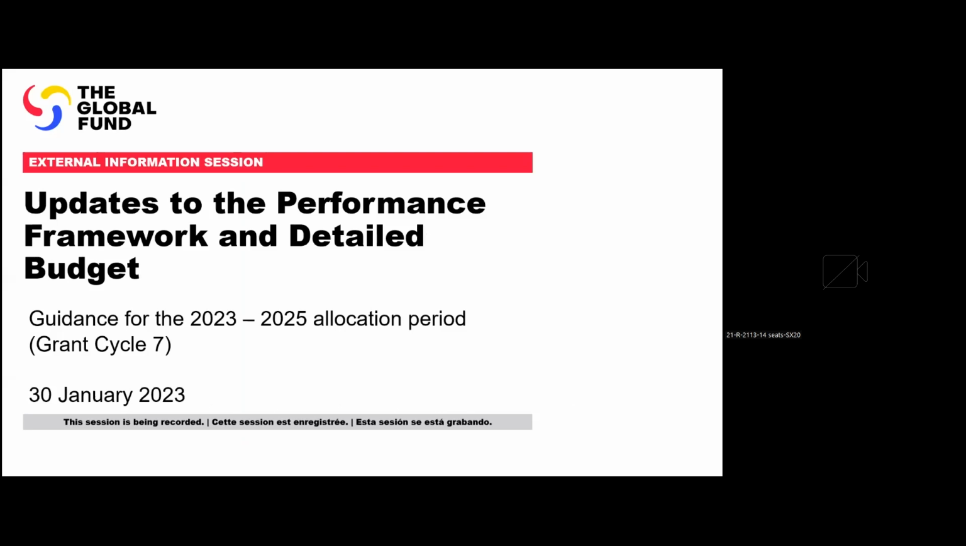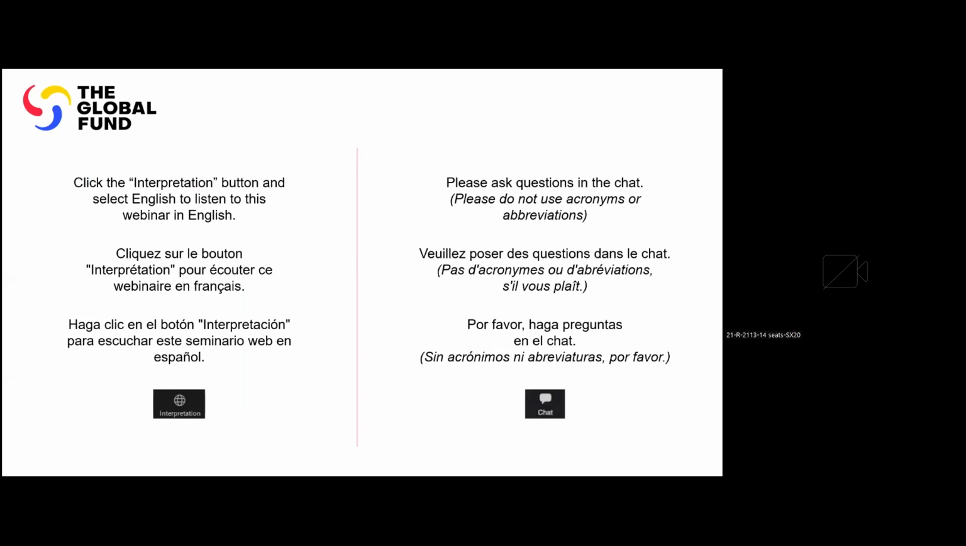I'd like to remind all participants of the interpretation function on Zoom. As you'll see on this slide and on your Zoom screens, you'll have a globe icon at the bottom because we have simultaneous interpretation made available to you all, and participants can select their preferred language of English, French, or Spanish.